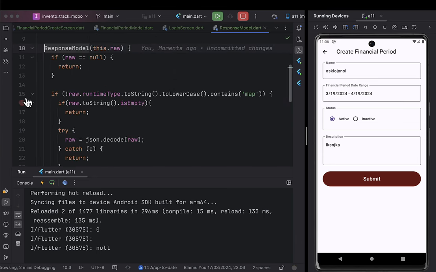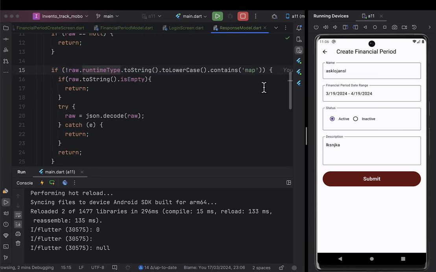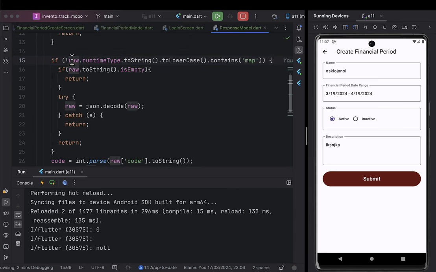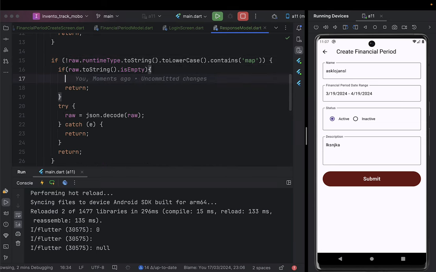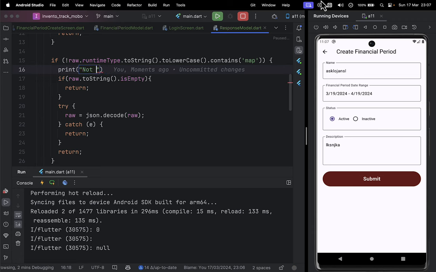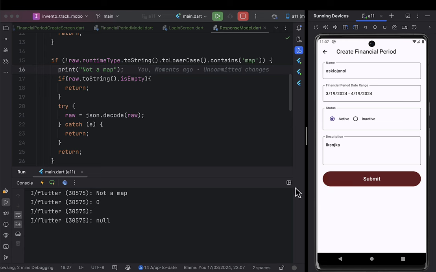So it checks if runtime does not contain map. If it does not contain map, let's check from here. It's taking a time. So it's not a map yet, it is a map. Let's see what this runtime is exactly. What is it showing? It's saying it's not a map, yet it's a map. Let's see what it is showing.